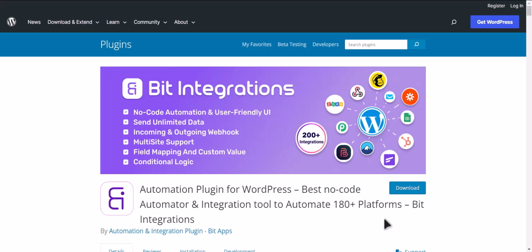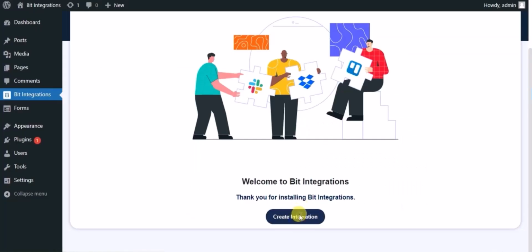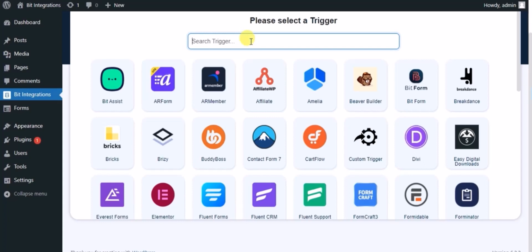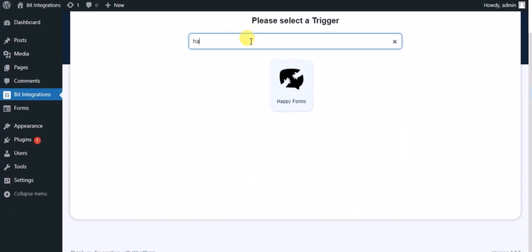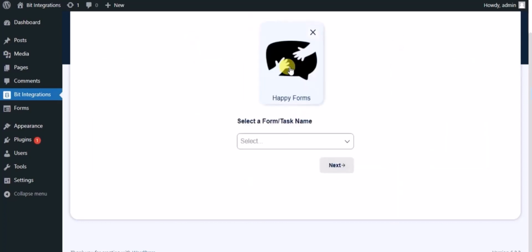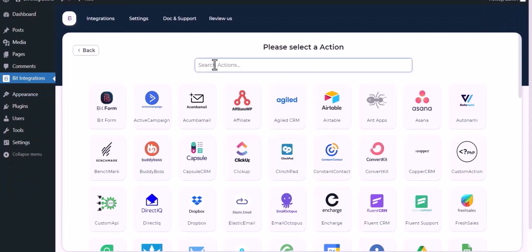I am utilizing the Bid Integrations plugin to establish a connection between these two platforms. Let's go to Bid Integration Dashboard. Click on Create Integration. Search for Happyform. Select a form. Click on Next. Search and select an action.